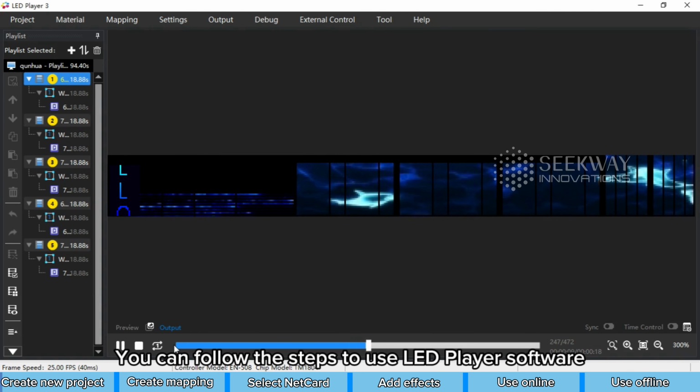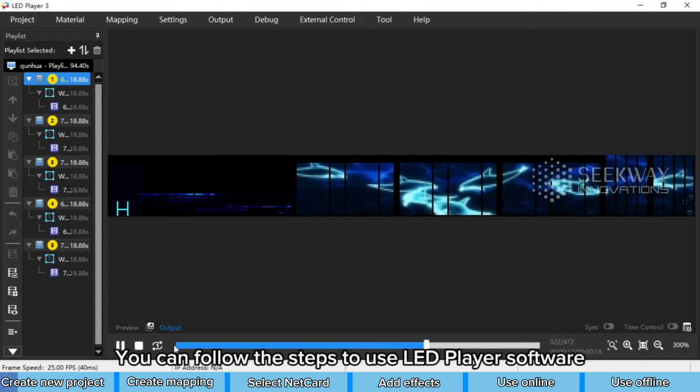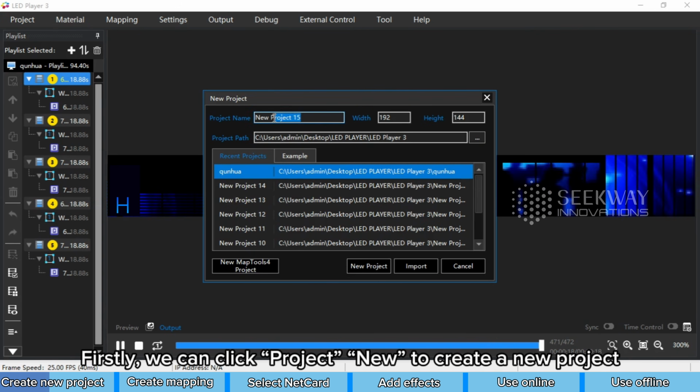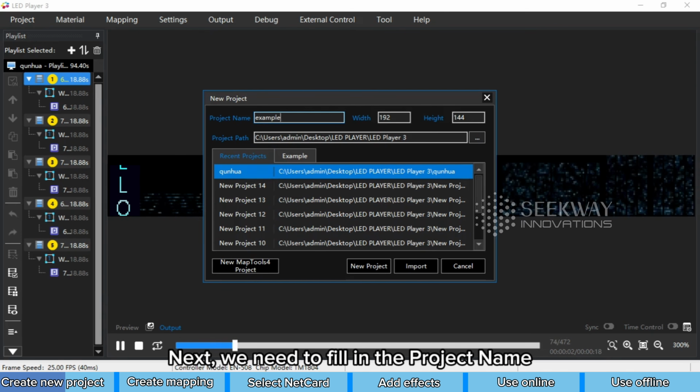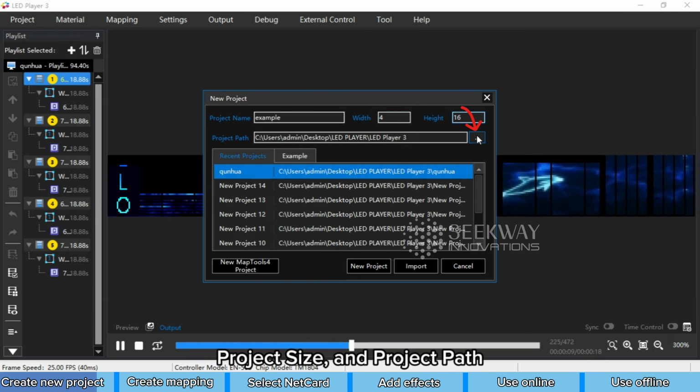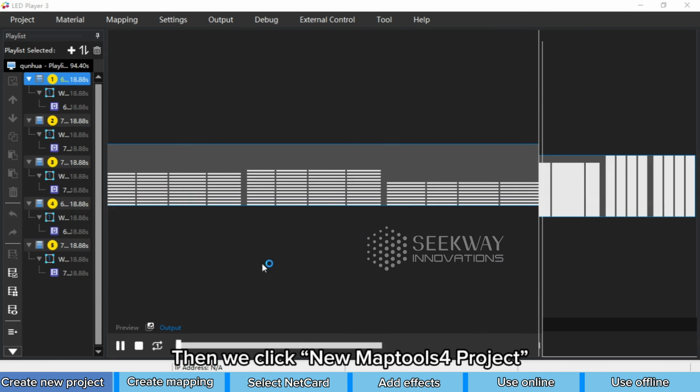Now let me dive into LED Player software and program the effects. You can follow the steps to use LED Player software. Firstly, we can click Project, New to create a new project. Next, we need to fill in the project name, project size, and project path. Then we click New Map Tools for Project.